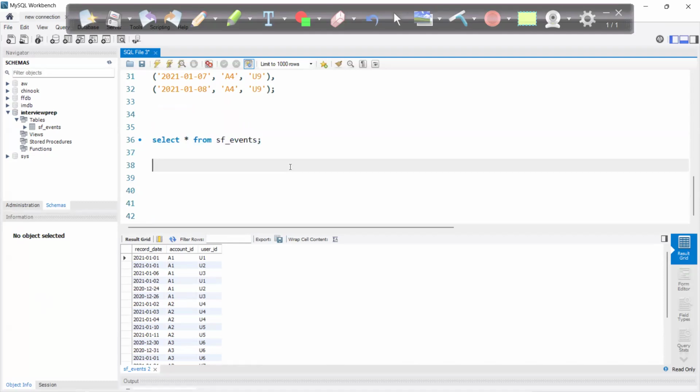So what is the requirement here? We'll again break this particular problem statement into multiple parts, and then we'll try to find out how this can be solved. The first step for this problem statement is to get the activity month. First, for every account ID and user ID, we will calculate the activity month.